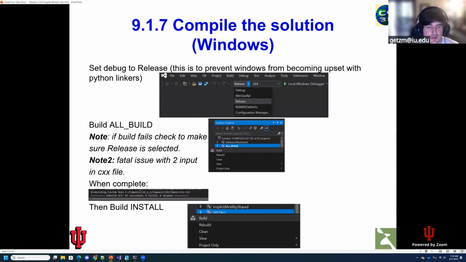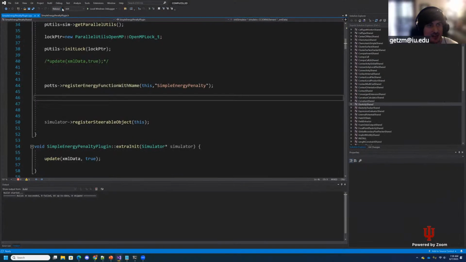So an important thing that I didn't discuss is right here. You have this drop down. By default, it will be on debug. Before you do all build, you need to set it to either RelWithDebInfo or release. I always keep it on release because I get less errors for some of my specific use cases.